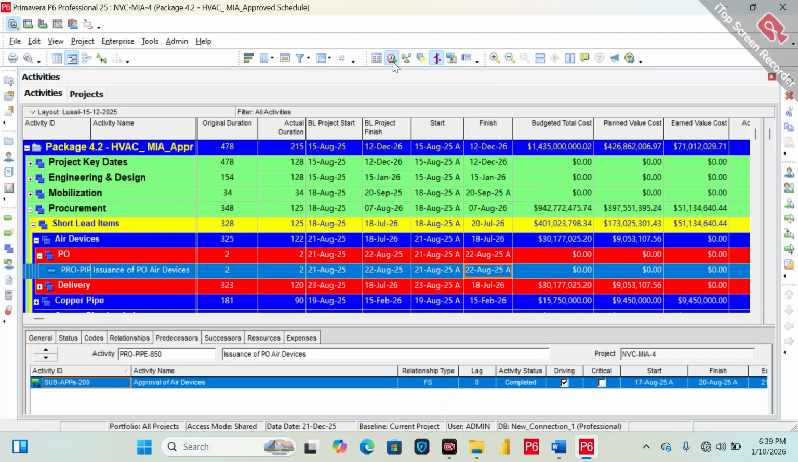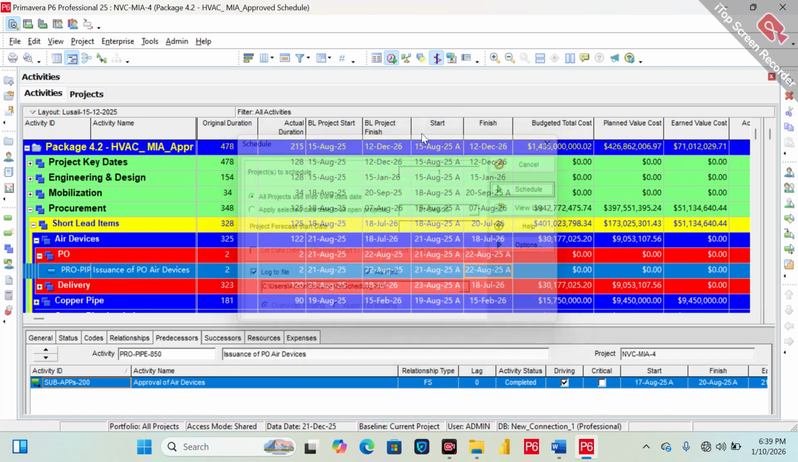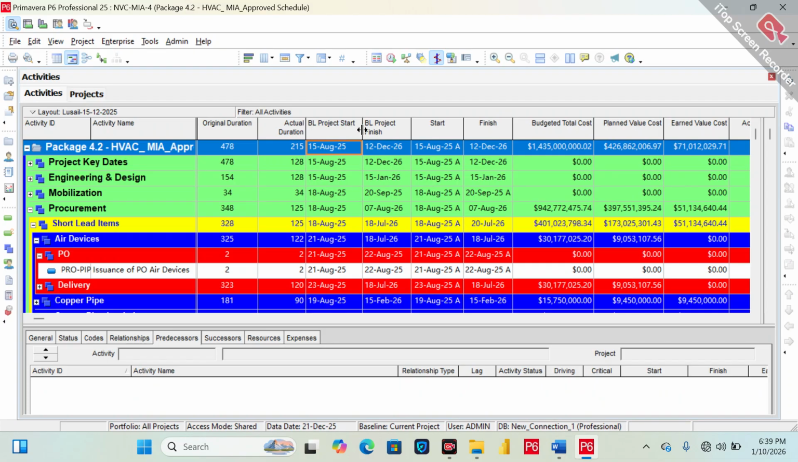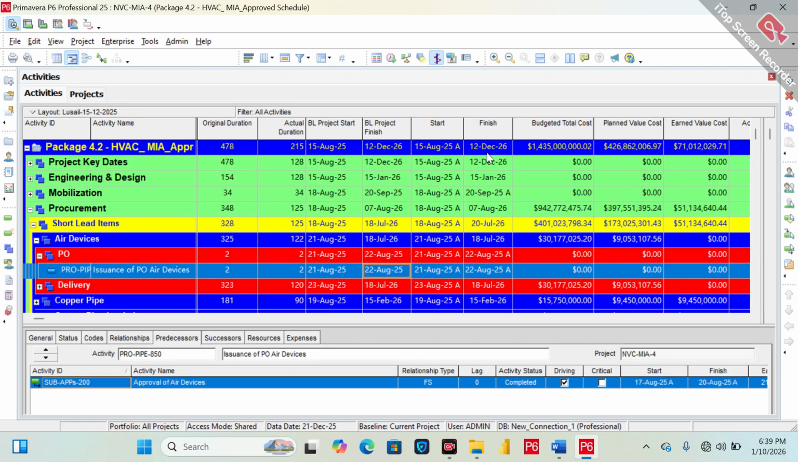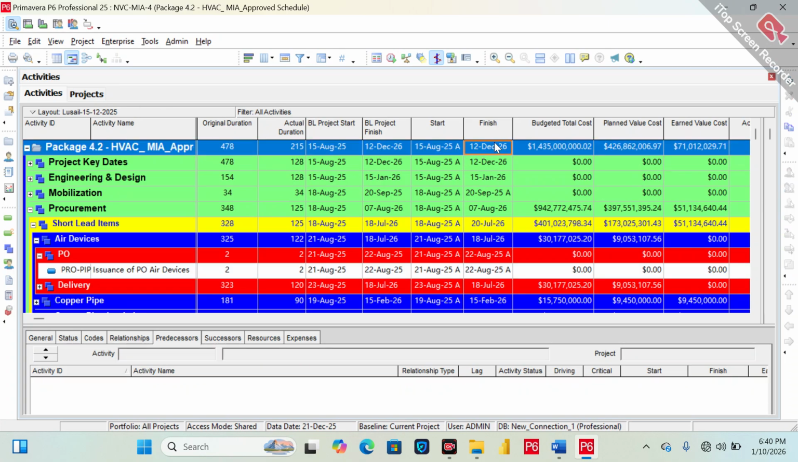So you can see that project finish is project finish, baseline finish is baseline finish. You can see that the baseline finish is 14th August 2026, and my forecast finish is 12th December 2026. The client is asking for a catch-up plan because the delay is on the contractor side, because of procurement delays, internal issues, whatever it might be. I'm not going into that debate. So I will achieve 14 August instead of this 12 December 2026.